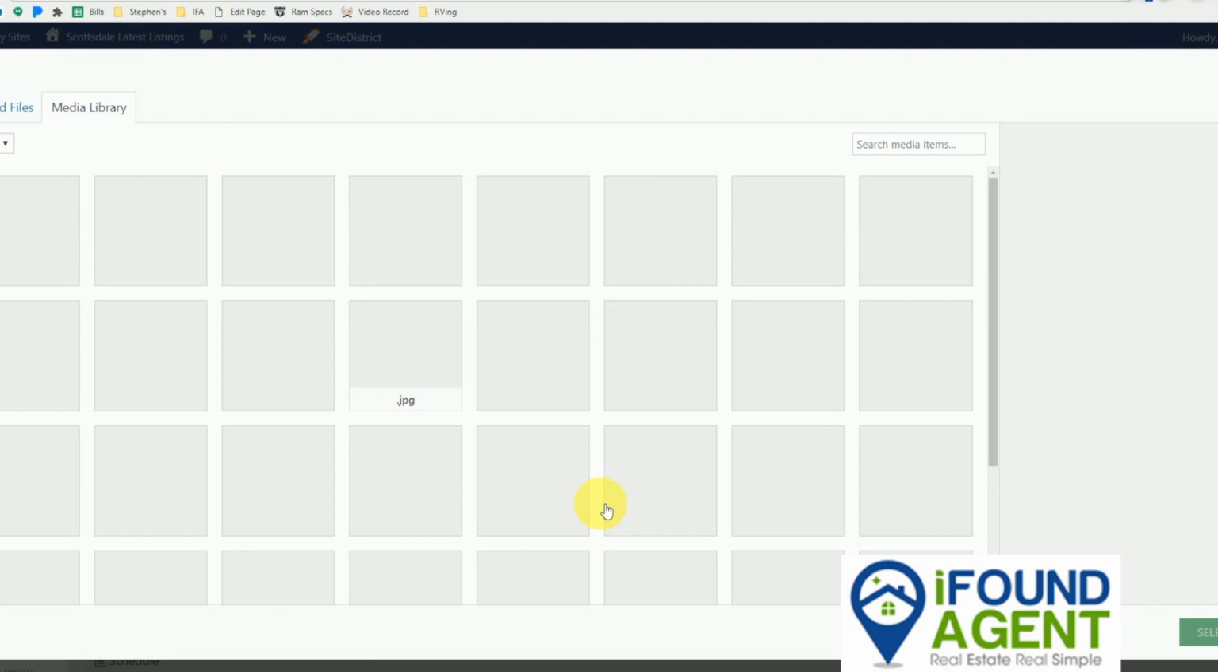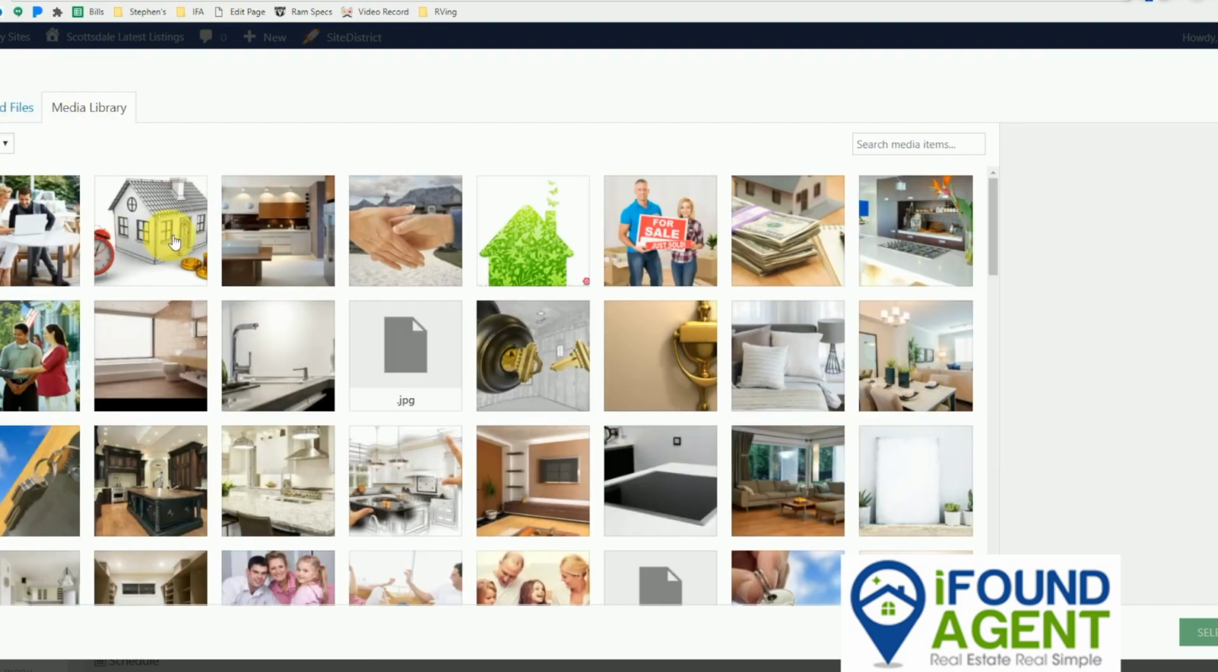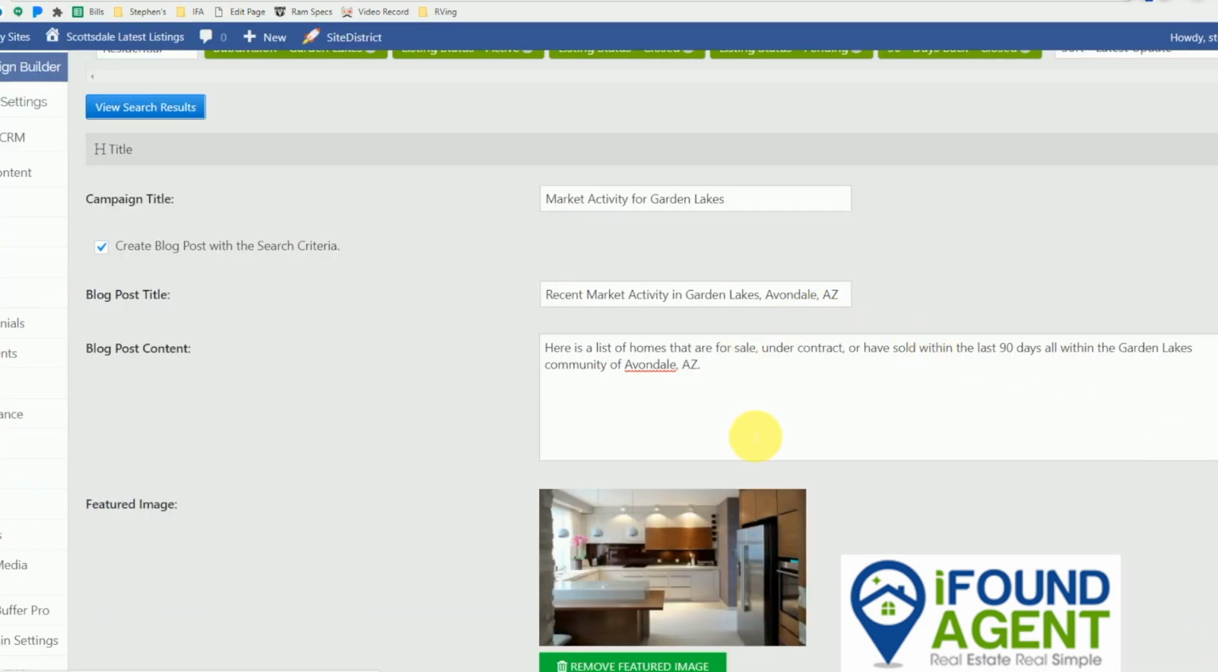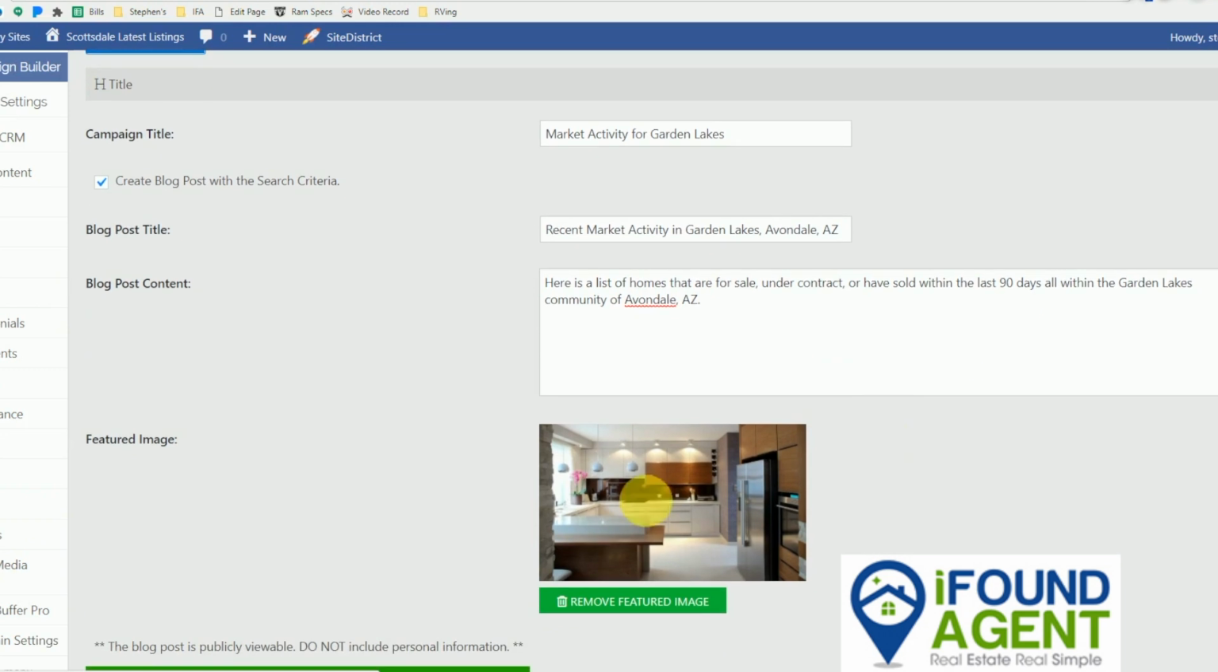Featured image is a great tool because it typically will tell social media like Facebook, if you're going to use this blog post as a link, make sure you attach this image to it.